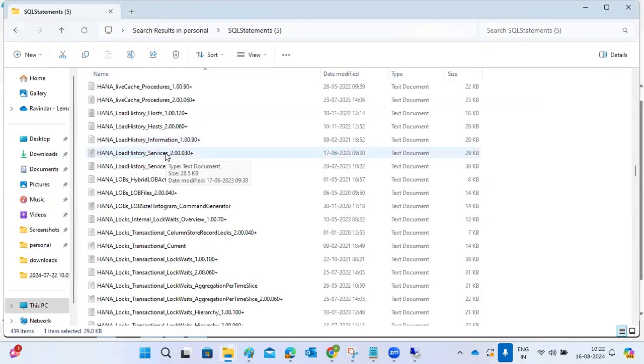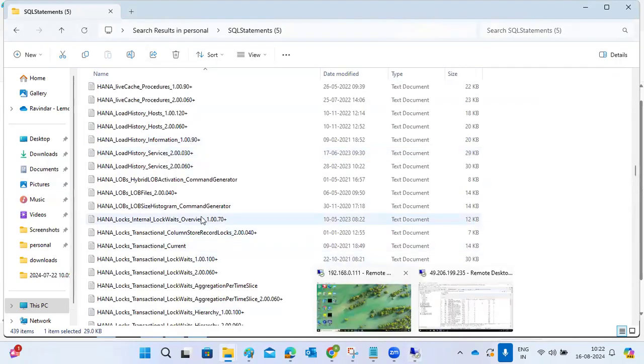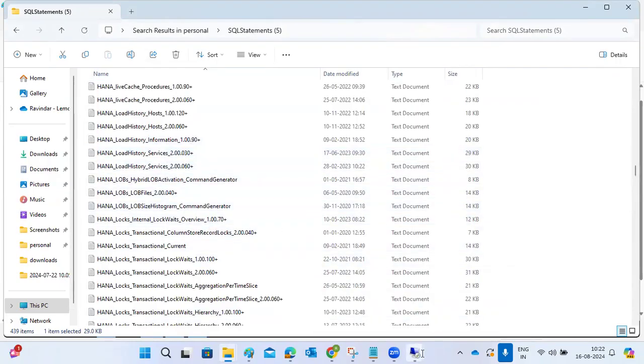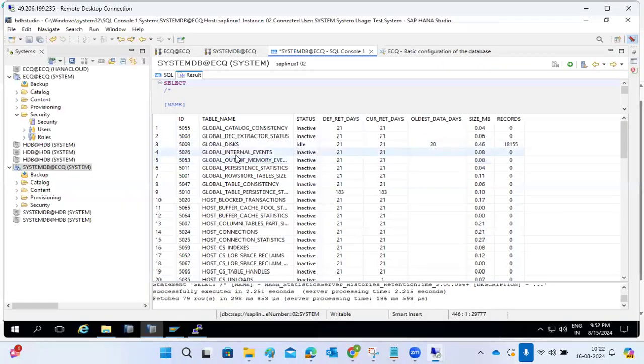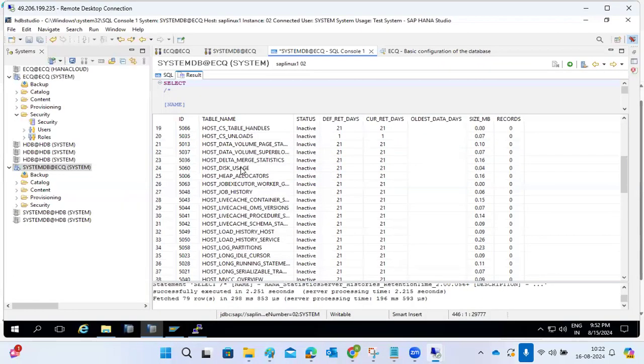At the DB level as well as the Studio level, we can execute these queries. Yes, this is what we can do. At the Studio level, I have executed it and I got all the tables. Which tab is this one?